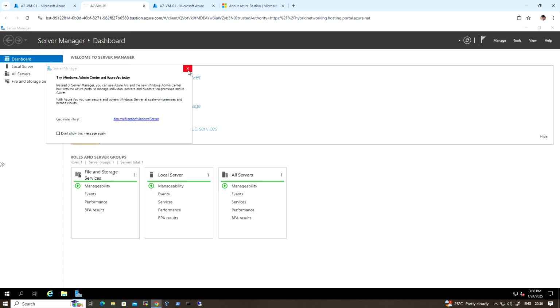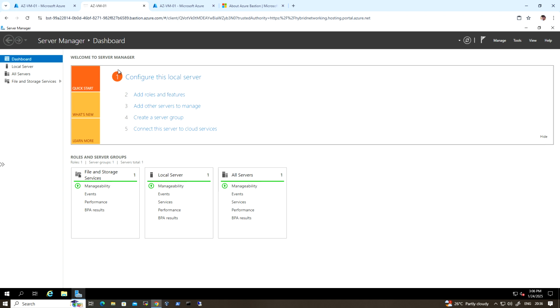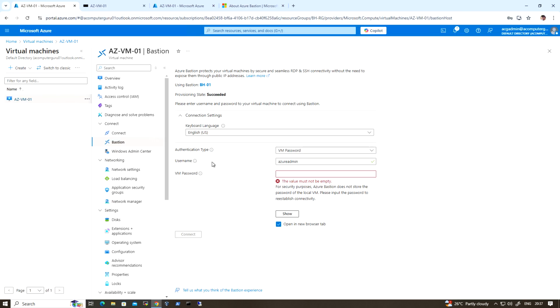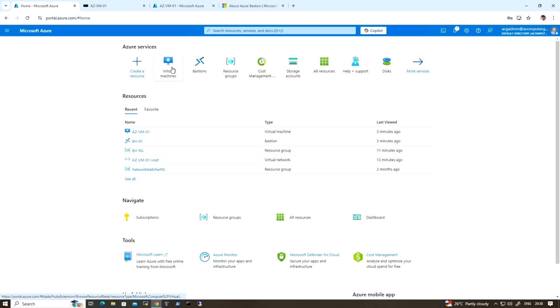Now, as you can see, we don't have the public IP address, and we can still connect to the VM using the Azure Bastion host. We can also copy and paste from outside to this VM; that is also allowed. This way we can restrict the VMs from being exposed to the outside world. So that's it for this video, and I'll see you in the next one. Thank you.